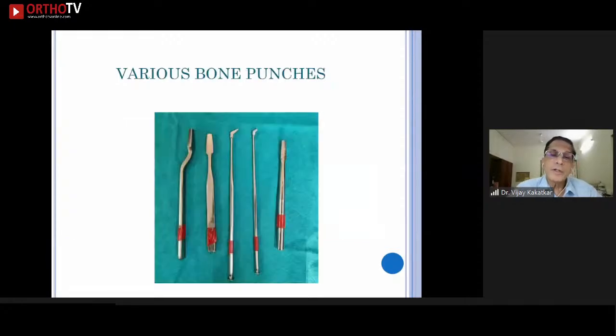Then these are different types of punches commonly used for radius ulna. You can have these kind of punches which can be used in the spine. Different designs with little flatter ends you can use in the proximal tibia when you want to elevate the depressed fragments. And you can use these punches even for punching in the bone grafts in non-union situations. So there are different designs and shapes of bone punches which can be used in different indications and situations.